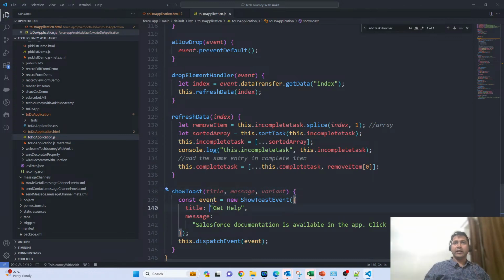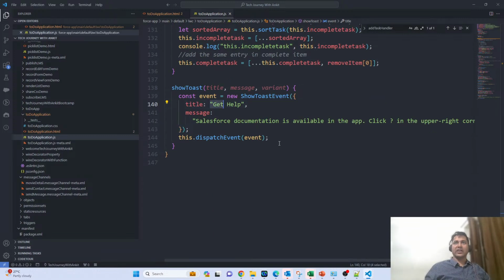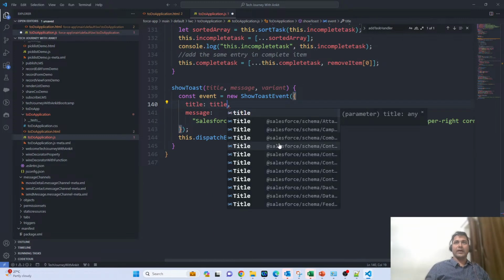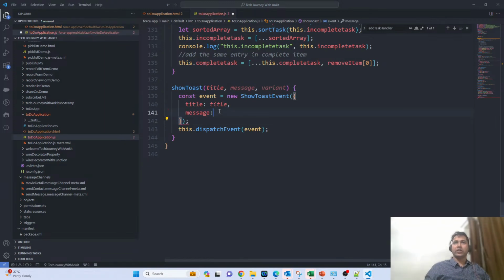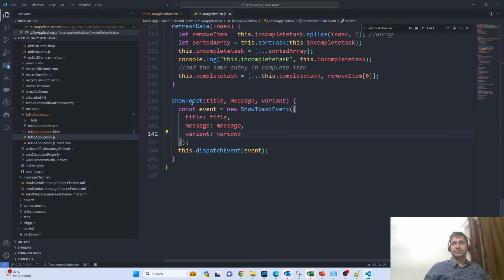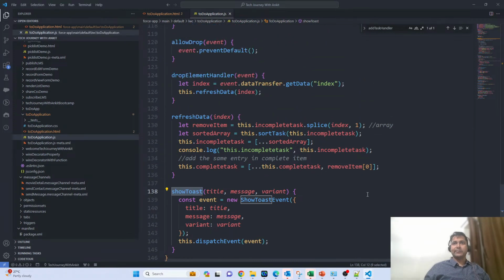So rather than displaying all these static values, whatever values come in, I will display those values here. Because we can use the same toast event to display the creation, updation as well as the deletion. So that's why I'm doing it. And the third property that I want to use here is the variant property. We already discussed multiple times in detail all these different properties that we use to display the message. So this is the method that I have created to display the message.